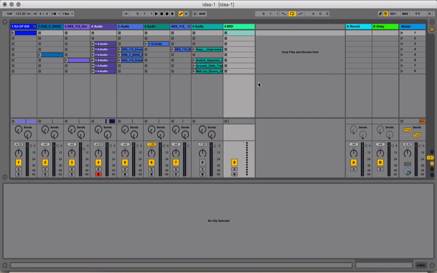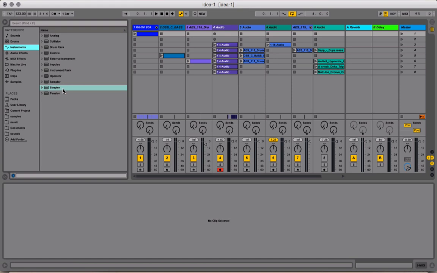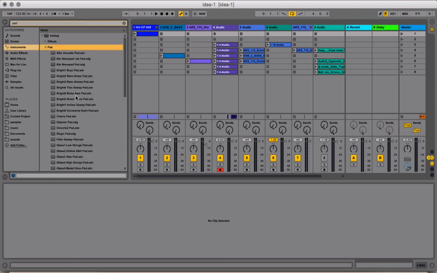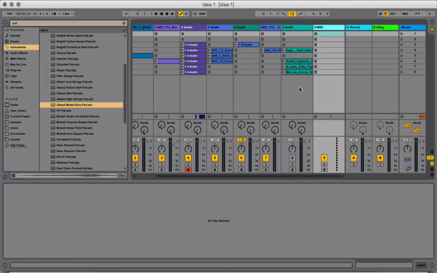So in the meantime, I'm going to add a MIDI track, go into my instruments and put a pad. Let's see what we have here. I'm going to go in Analog Pad. There's tons of possibilities, and something glassy sounds really appealing.